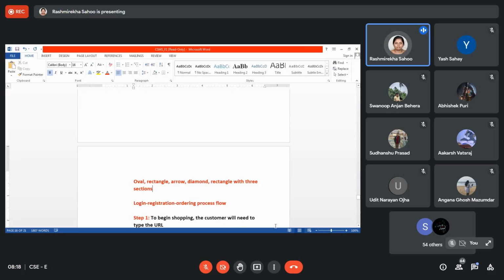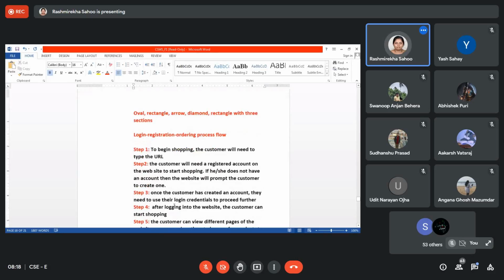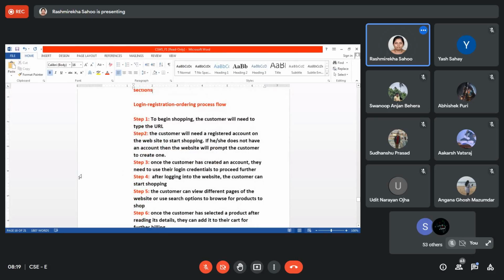So the first flowchart we'll discuss is the entire e-commerce application flowchart, from a customer point of view. What the customer does in the e-commerce portal or website, that flow you have to show. We have already discussed this in section F, so I'm discussing all this again. Section E students and also section F students, just see again. So what are the steps for this login, registration, ordering process?